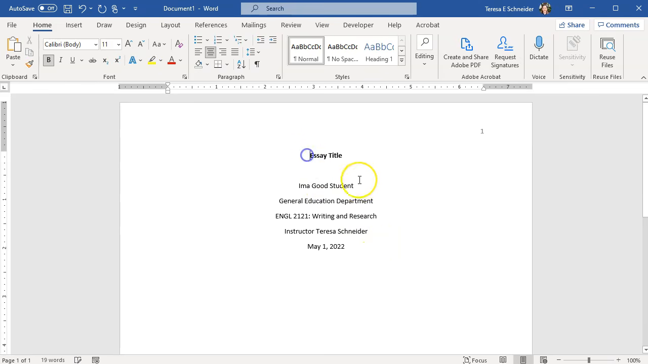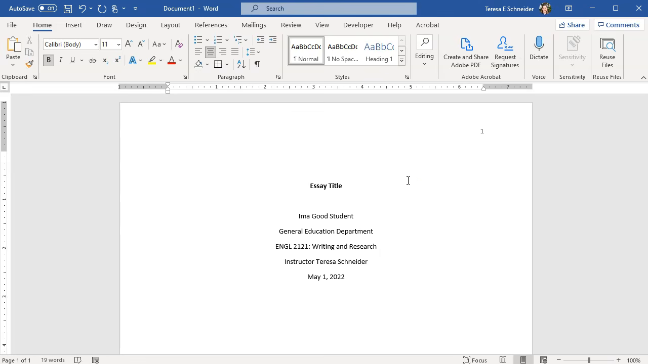You do need to get this a little bit lower on the page. It shouldn't be at the very top. So if you go to the essay title again and hit enter twice, it'll give you about an inch of space between the top of the page and the title. And that's what you're looking for.